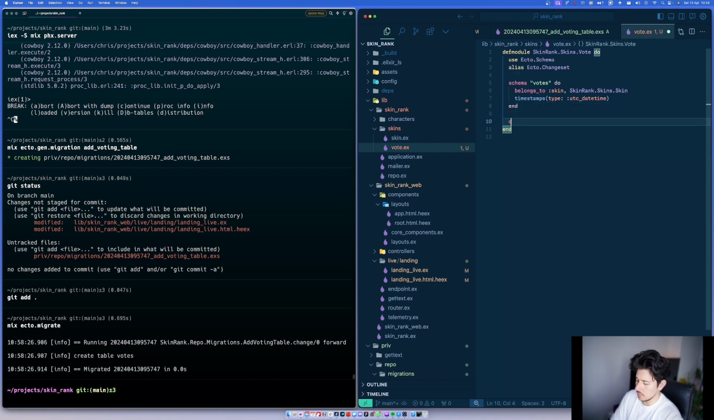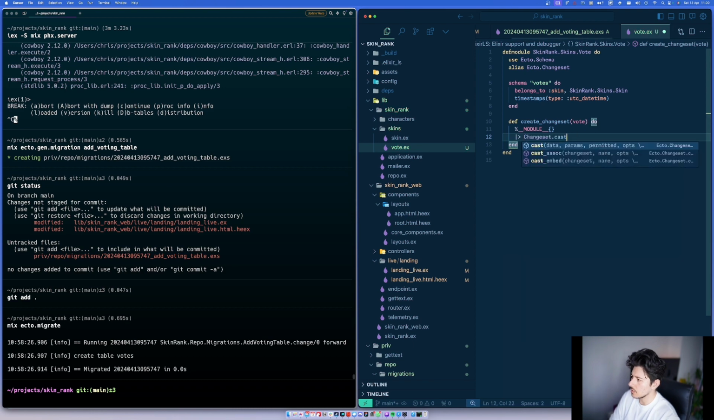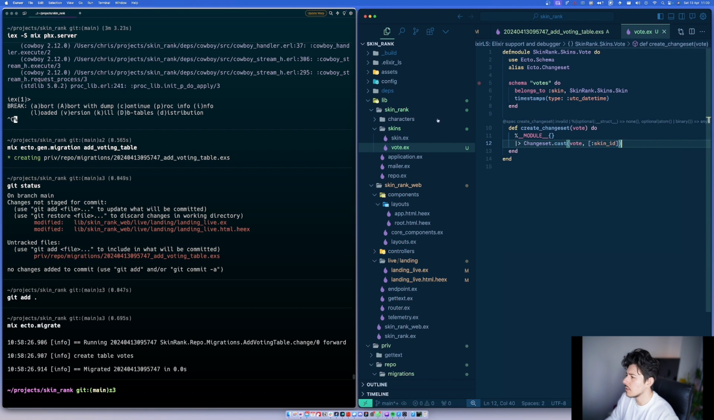And then, so if I do def create new, I'll do create vote, and I'll take a vote, just that, and that's, yeah, I probably won't change that, and that will always be a brand new one, so there's no point adding that in. So if we do change set dot cast skin ID like that, and then make it inside of 1 second.